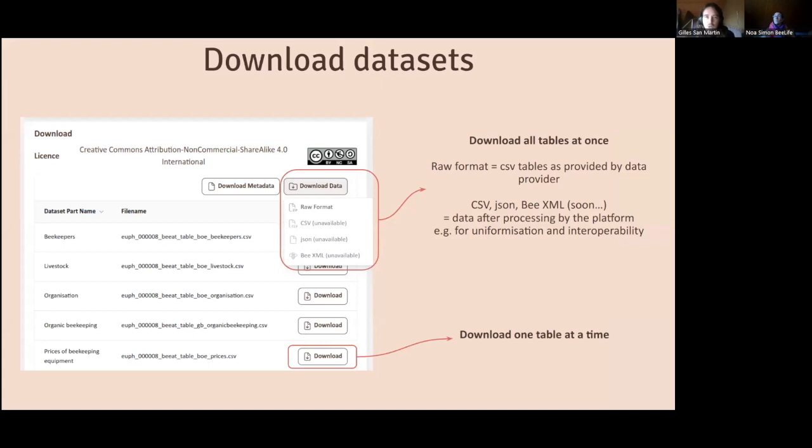So first, to download, you have a button that allows you to download all the tables at once, or you can download each table individually. And you see that you have a raw format here. Raw format is the tables as the data provider uploaded them on the platform, so exactly as it was provided. And then you have CSV, JSON, and XML, which is available for the moment. So this will be, in the future, the data after formatting by the platform.